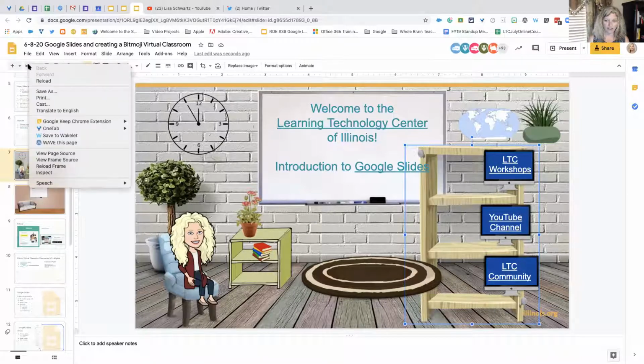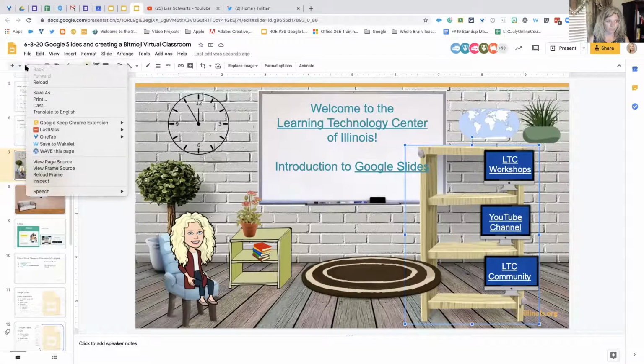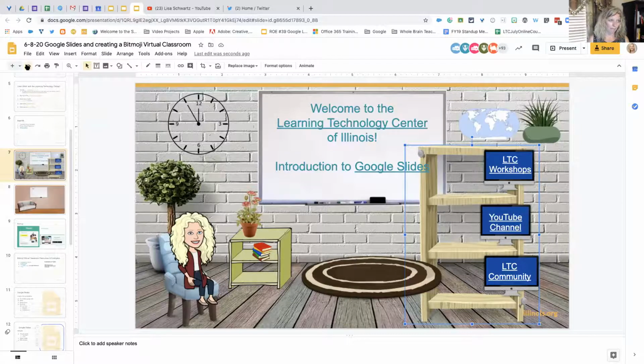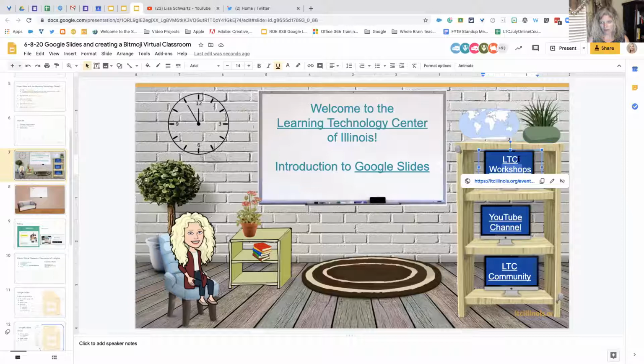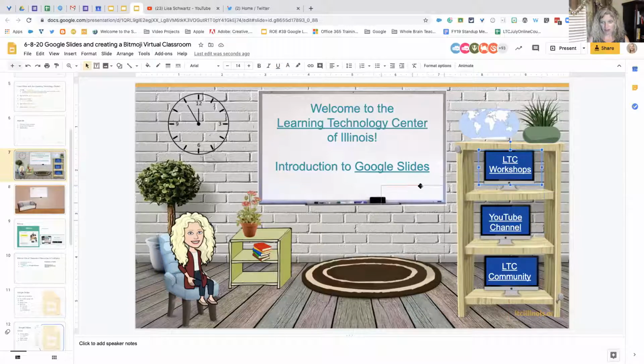So I'm going to go ahead and hit undo so that my bookcase goes back there. But what I did here was I just had these monitors here, and I put in a text box in the monitors and I put different links in here. So here's a link to the YouTube channel. Here's a link to the LTC community. Link to the LTC workshop.